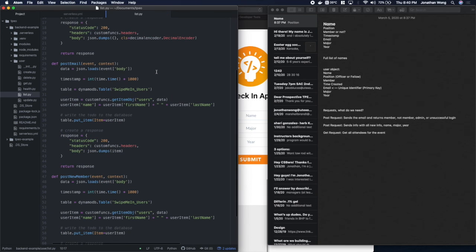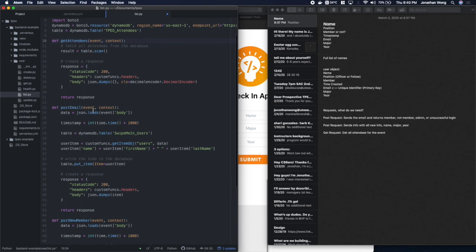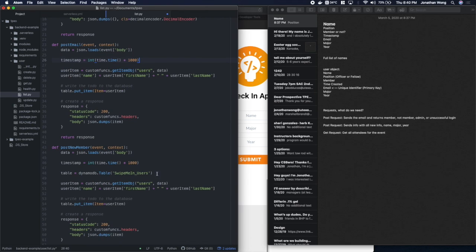Awesome. Now let's go ahead and write the code. So what will get attendees do? It will get all the attendees in the table, correct? So this will fetch all attendees from the database. Let's call it TPO example, or TPO attendees. I will delete this later. And we can just go ahead and assume that this table is going to be used for every single function, so we can define that as a global variable because table is used right here, so we can delete that. And we can also delete this.